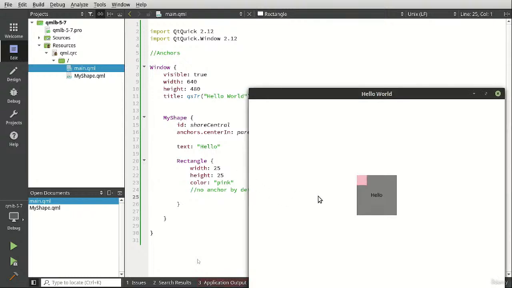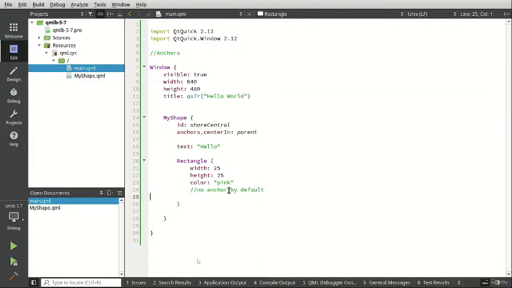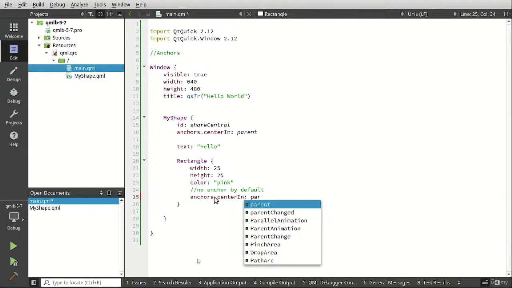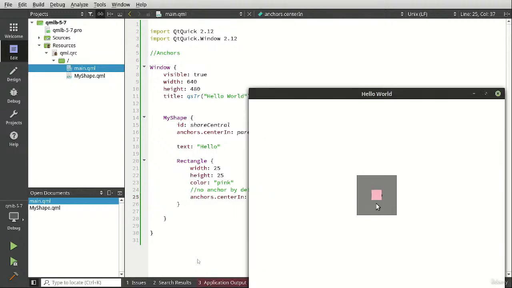And if we save and run, it is just at 0, 0. And then we can do the XY position if we really felt like it, but there's no anchor. And ta-da, it goes bye-bye. Very frustrating that it does that. All right, so let's go ahead and set an anchor here. We're going to center in the parent. Ta-da. There we go.